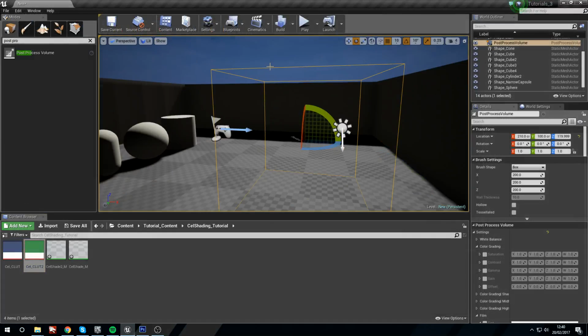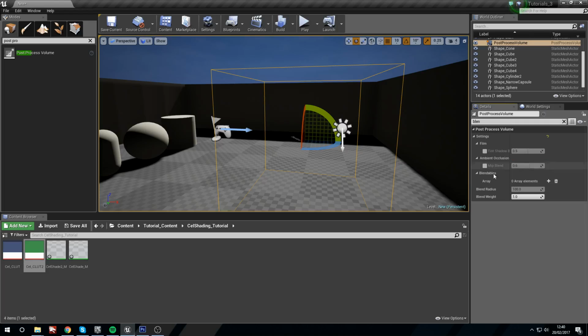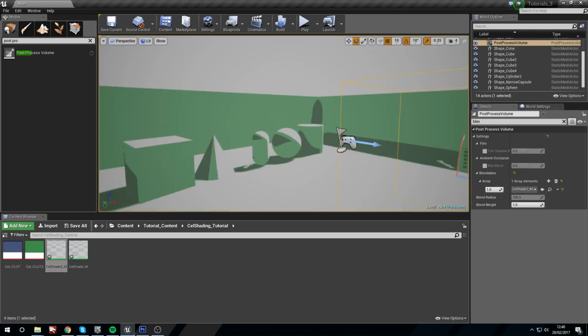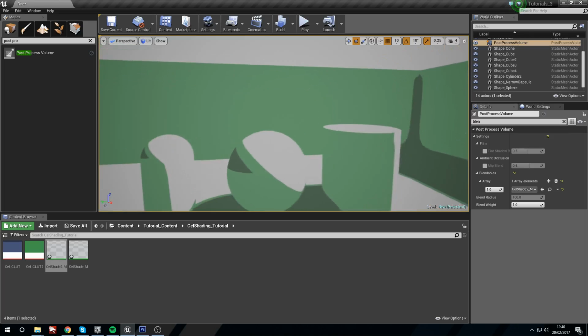we can select our post process volume. We can search for blendable. Now, under blendables, you'll have an array. You want to press add an array element. Boop, boop, boop. Now, under the choose dropdown, we'll select asset reference. And we're just going to grab our second material, or your first one, and we're going to just plop that in. And now you can see what this is doing here.